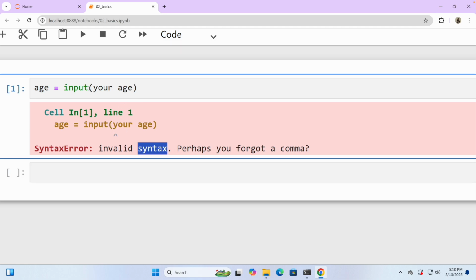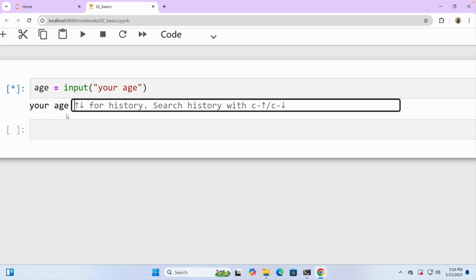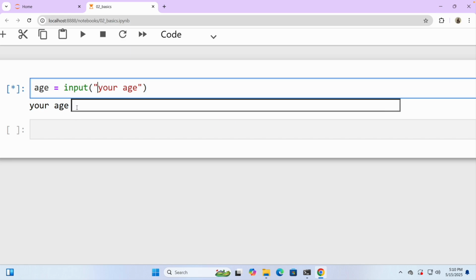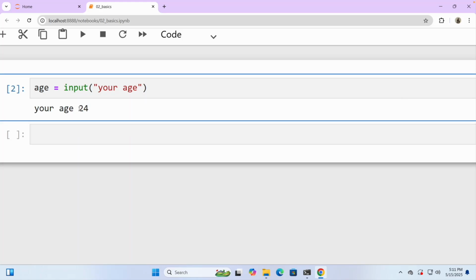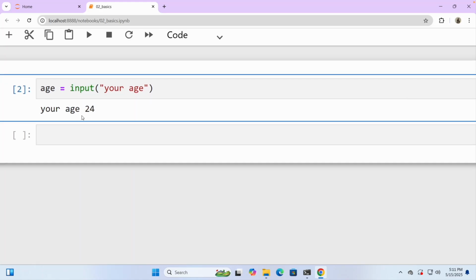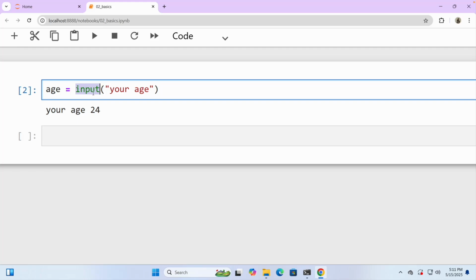As I have mentioned, text in Python will always be in quotes, so I will put it like this. Now click on shift and enter, and you can see a box will appear and it will ask your age. Here I just have to put my age. For example, my age is 24. If I click on enter, you can see your age is 24. So whenever you want to ask something from the user, you use the input function. Just put input and write whatever you want to ask.